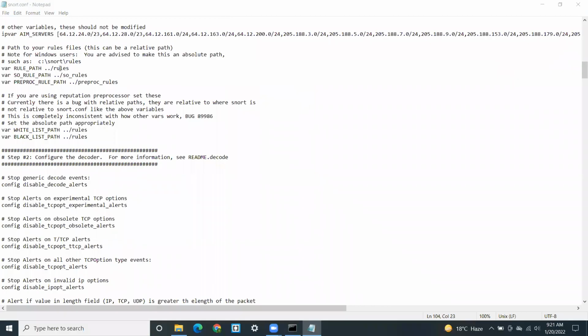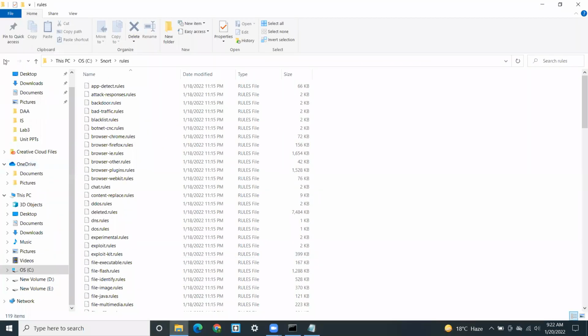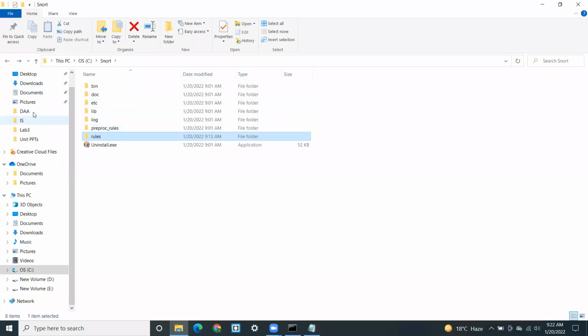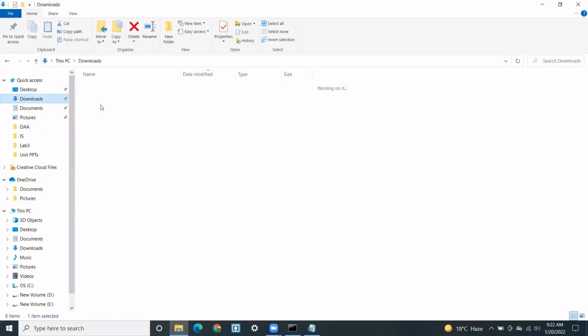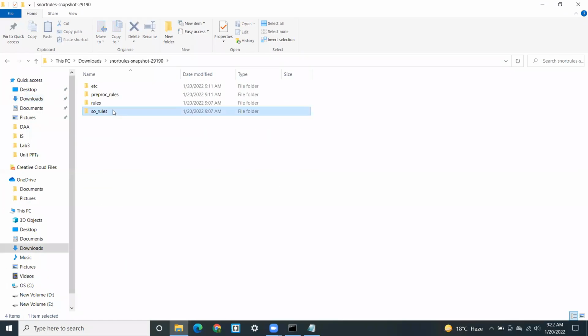Yes, sir, I've copied the path. I should paste it over here. Yes, please. Srija, can you similarly copy the other paths also? Yes, sir, I'm doing that. Yeah, thank you.